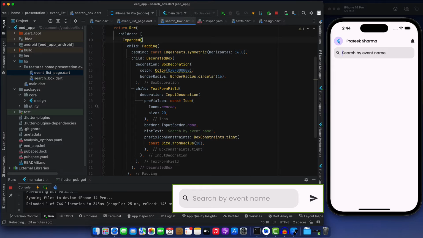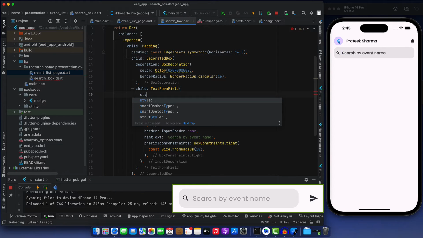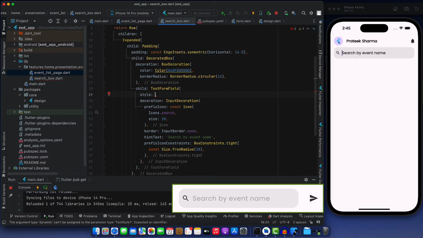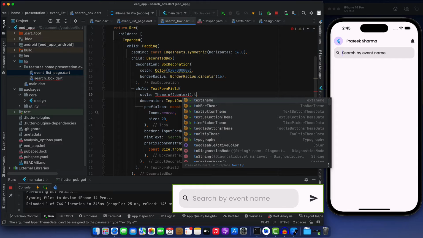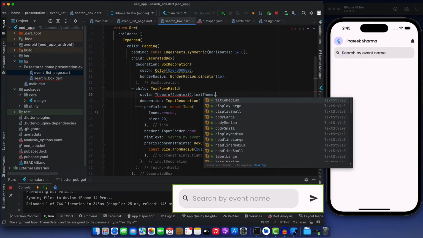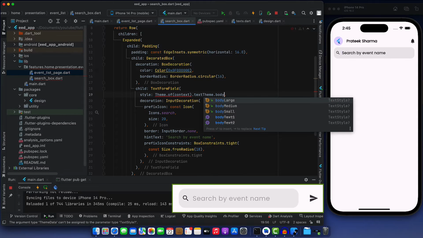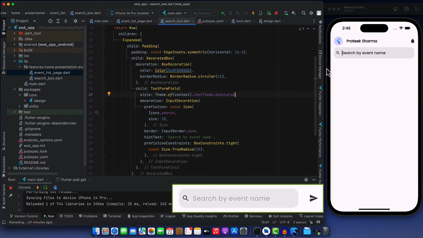Now what else we can do here? I think the font size on "search by event name" is good, but what about the text style? That will come here directly, style. This style will be applied to the text. Now we will say Theme.of(context), then textTheme. And what should be the text theme for this? I say bodyLarge. Let's say that I'm sort of liking this, but let's keep it bodyLarge. And how much? Okay, this looks good.